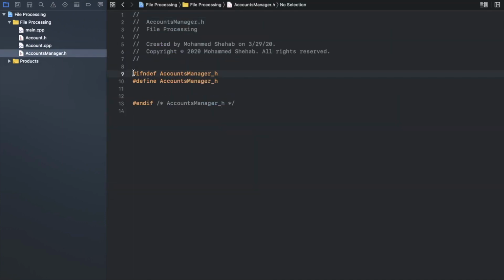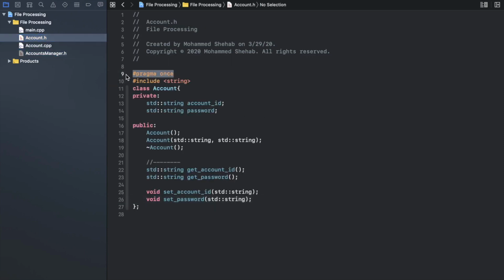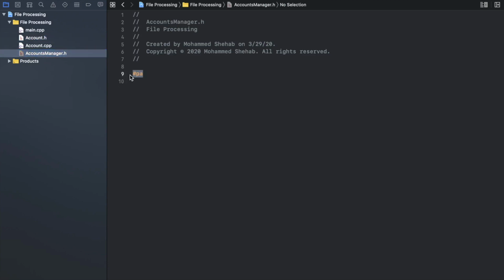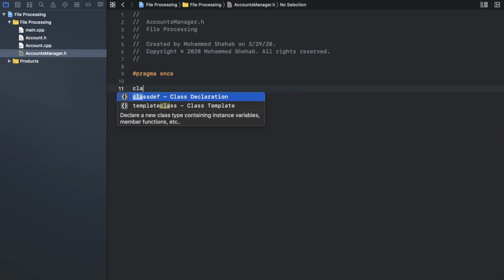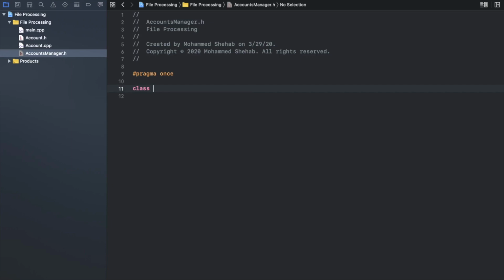And here again, I don't know why auto completing is not working with my Mac. So however, class accounts manager.